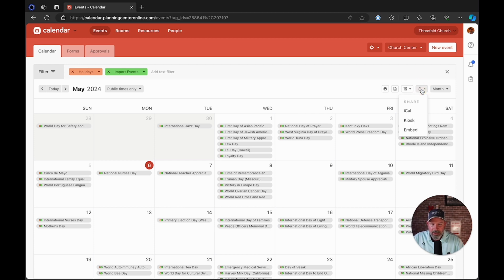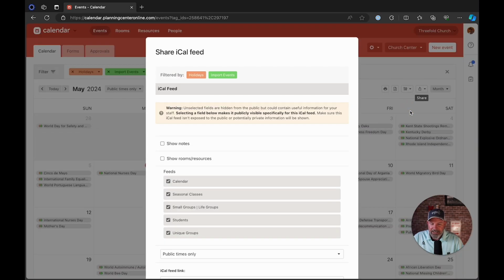Now, you'll notice when I click on that little square with the arrow in it, I've got an iCal share option. Now there's also a kiosk and an embed, and we'll talk about those in an upcoming video. But for right now, I'm going to utilize this iCal share as a way to show you how we can use a feed and push that into another app to export an ICS file. So in this case, I'll select iCal.